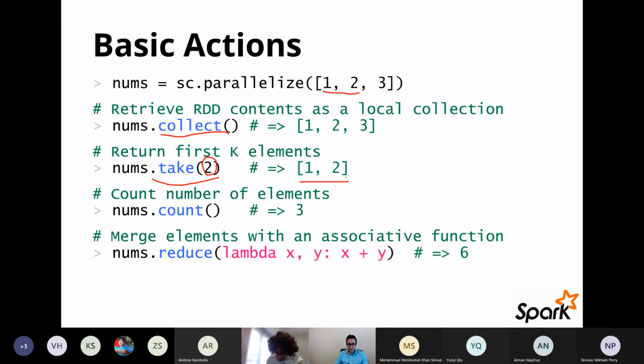The last action I want you to know is called reduce. Please don't confuse this with something else that I will talk about soon, and that's reduceByKey. That is a transformation, not an action. This is reduce, and it's an action. How does it work? It basically collapses and aggregates the contents of an RDD and then returns the merged or aggregated value, not all of the values.